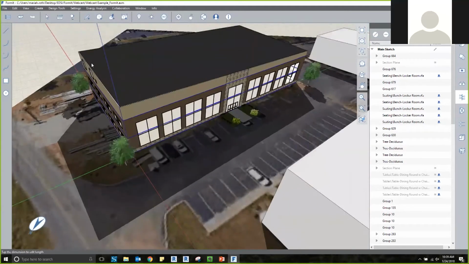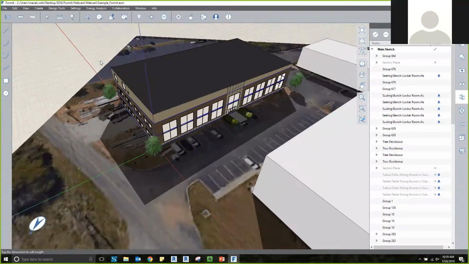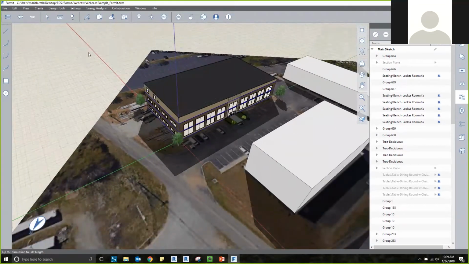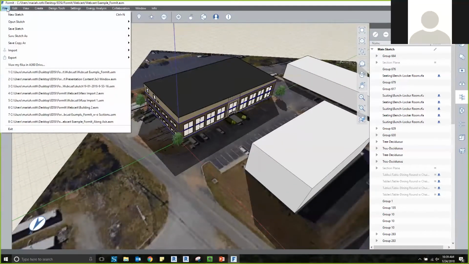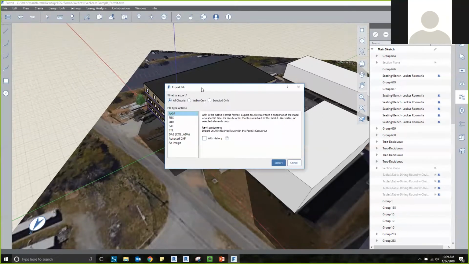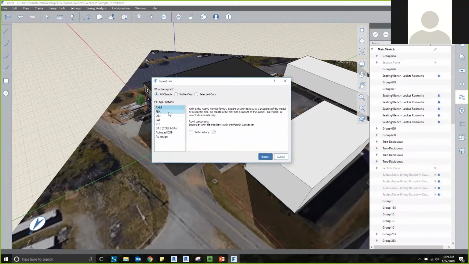Okay, now by default, I can do Control S because I have been working in this project. But we can do a save as, and you can do it to A360 or to a local file. And you can also export it to A360 or locally. And as we saw, we can export to AXM, FBX, Objects, SAT, STL, BAE, AutoCAD, and as an image.